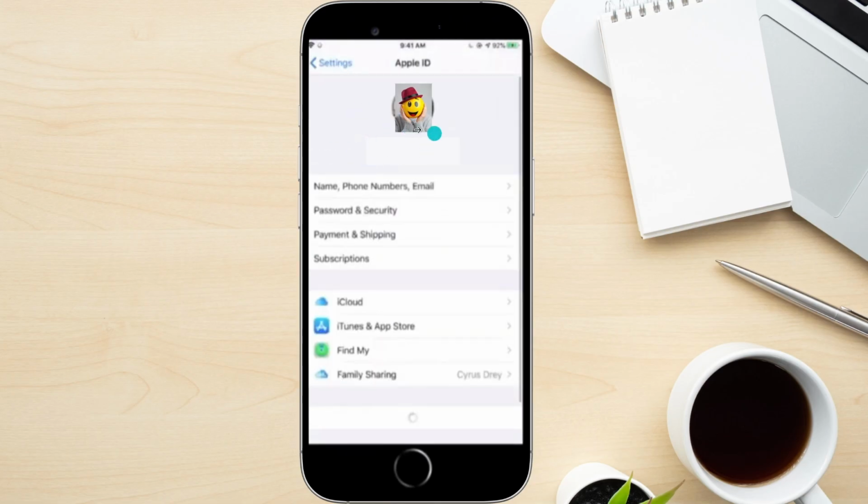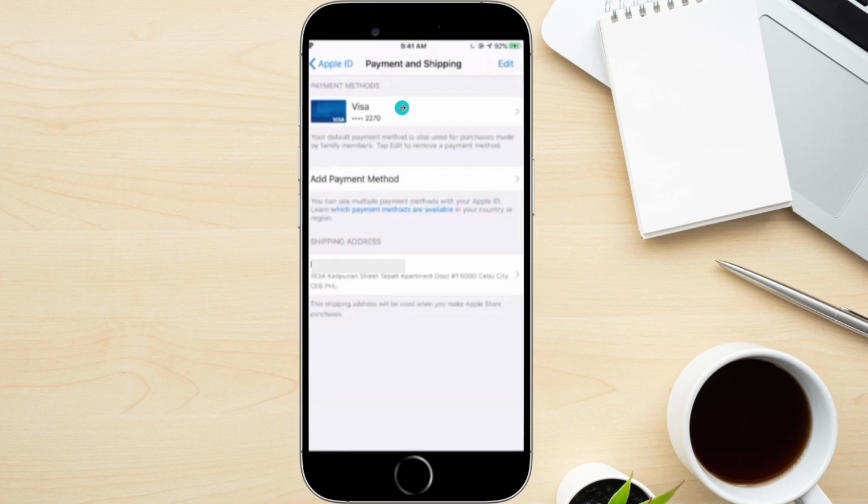Next, go into your payment settings by tapping your name or avatar again. Depending on your iOS version, you'll see either Manage Payments or Payment and Shipping. Both lead to the same place where you control how you pay on the App Store.